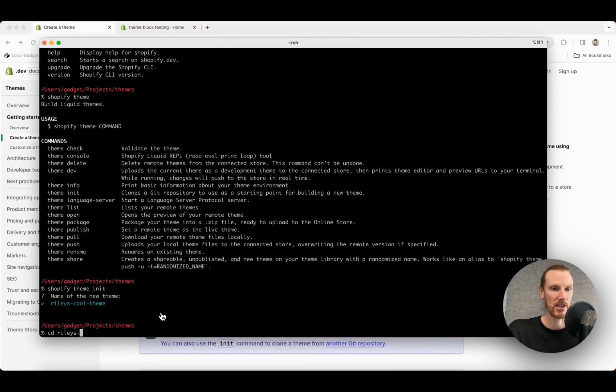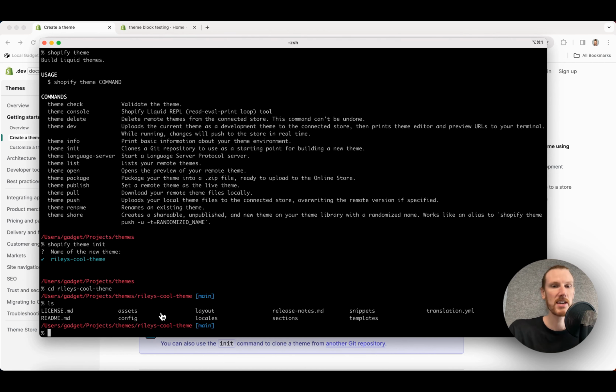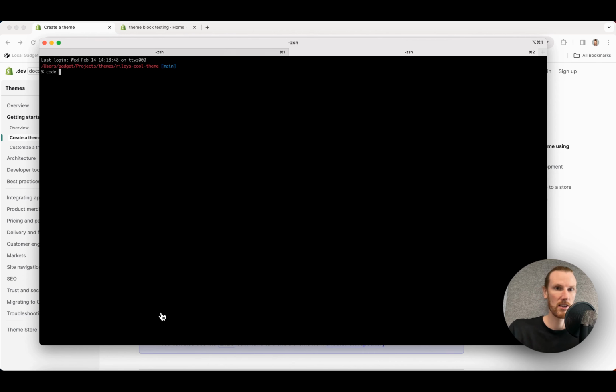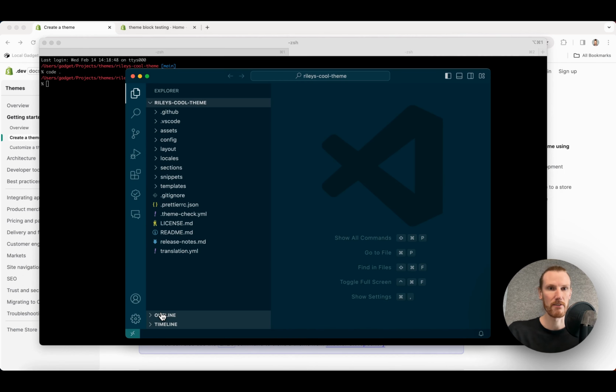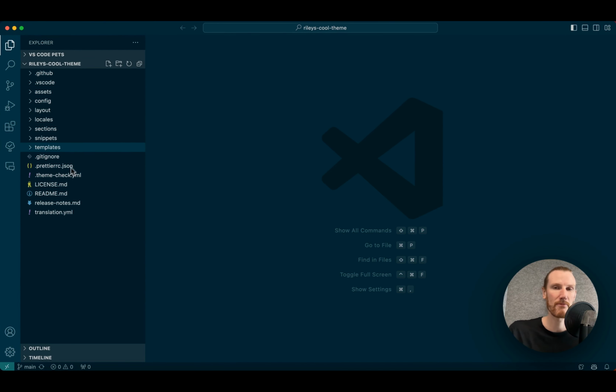So now I can go ahead and change directories into Riley's Cool Theme. I see I do have my theme files. If I go ahead and open Visual Studio, I can see I have my theme files available here: assets, sections, snippets, templates, etc. So that's great. I've got all my theme code on my local computer now.